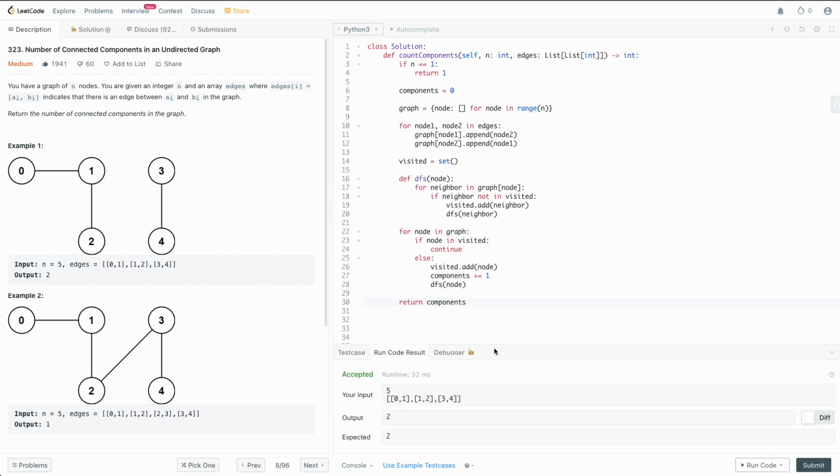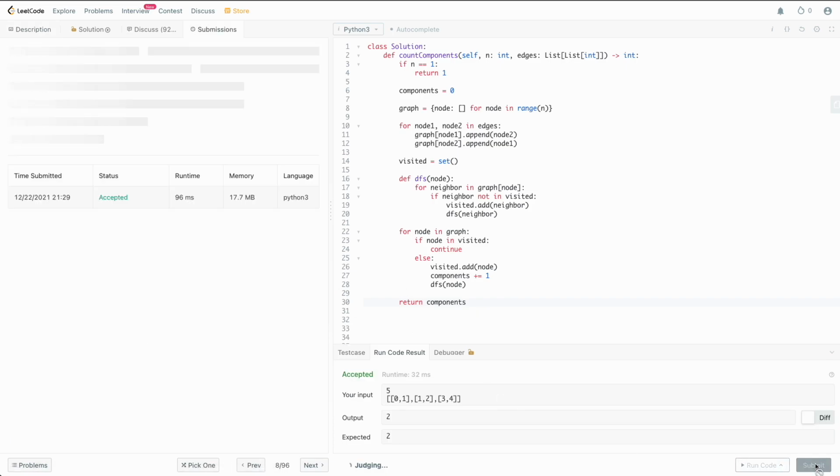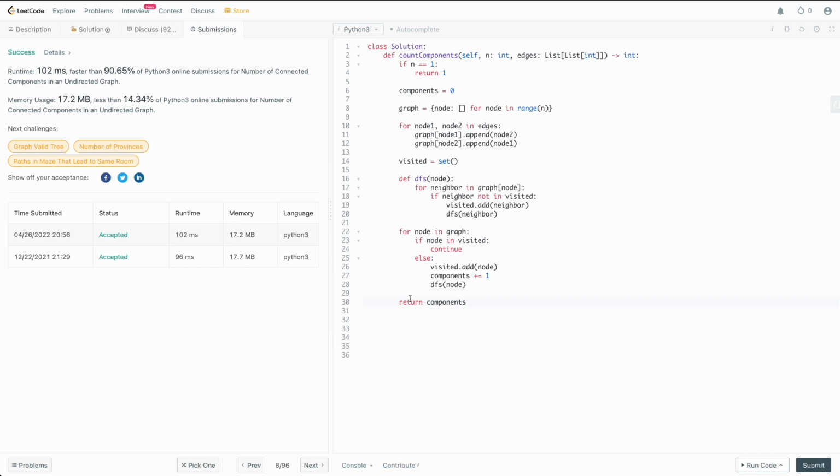Let's just make sure we haven't made any syntax bugs, and then let's submit this. And cool, it works. So what is the runtime complexity here?